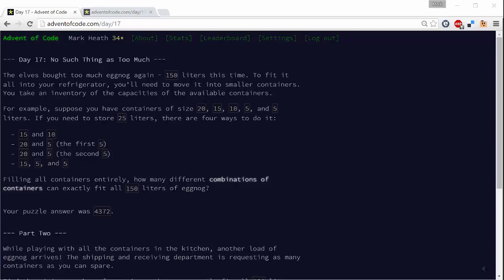Hi guys, Mark here, and today we're solving day 17 of the Advent of Code challenge in C# and F#. So let's have a look at today's problem.